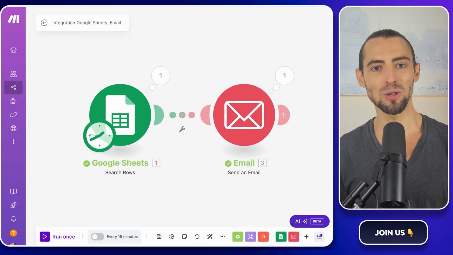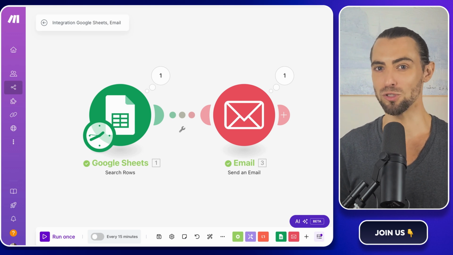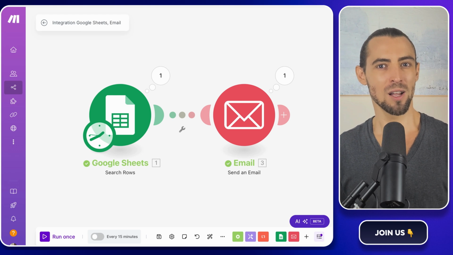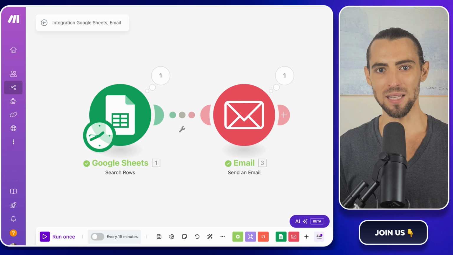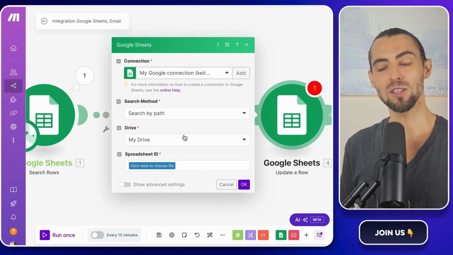Now, I won't lie, getting the hang of Make.com can feel a bit like walking into a new gym. You've got all these machines and you don't quite know where to start, but stick with it. The payoff is worth it. Once you understand the basics, you'll be building out automations in no time. This setup is flexible enough that you can really make it your own.